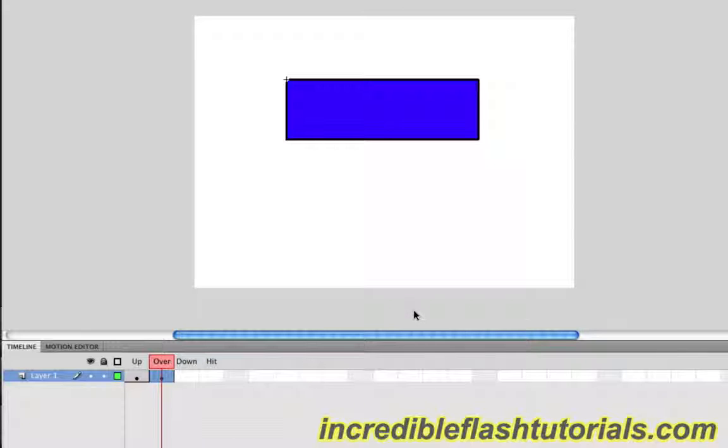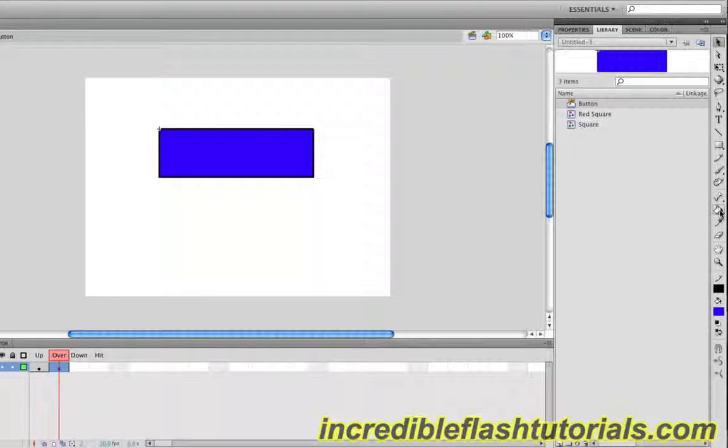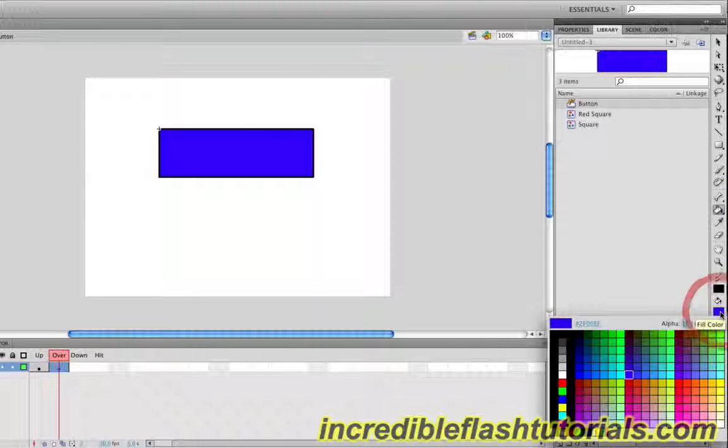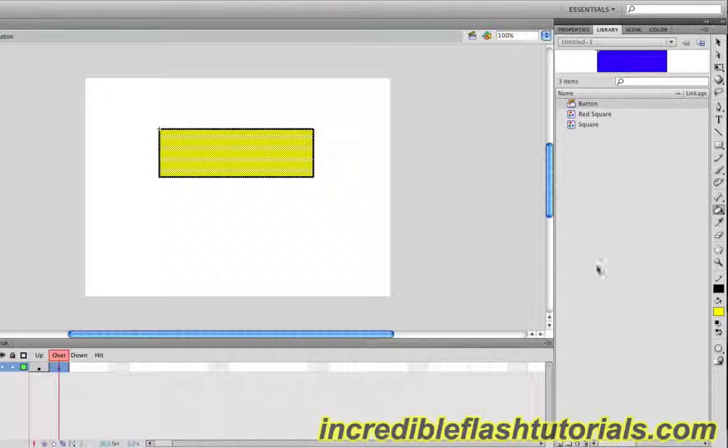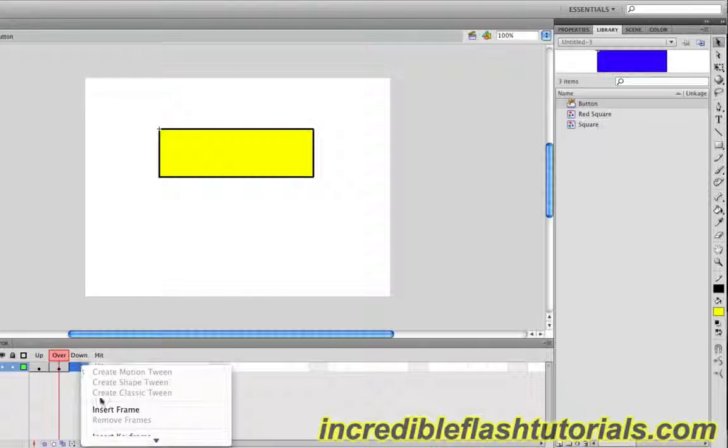And I'm going to just change the color of it, something really simple. So I'm just going to come over here to my paint bucket tool and click that, and then come down here to my color, and then I'll choose yellow. There we go. Now I'm just going to take my selection tool, come back here, and I'm going to right click on down and insert keyframe.